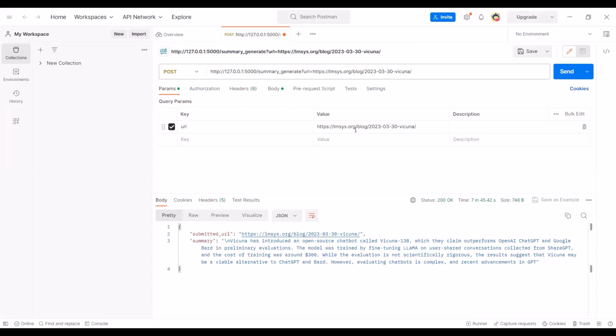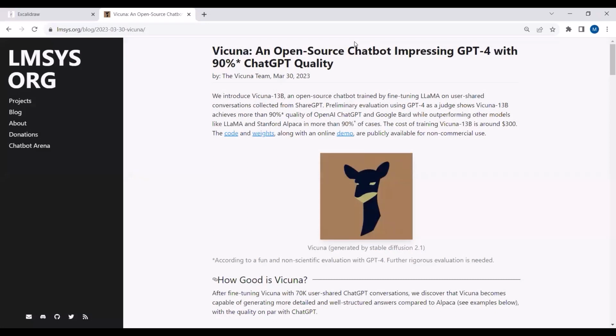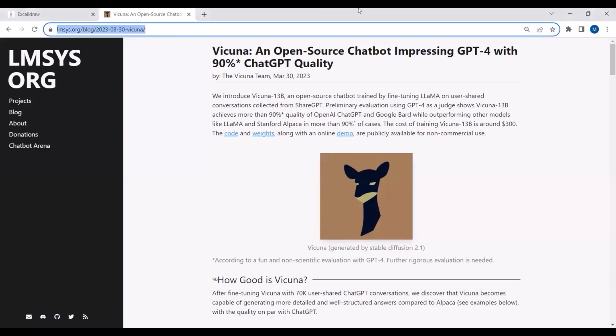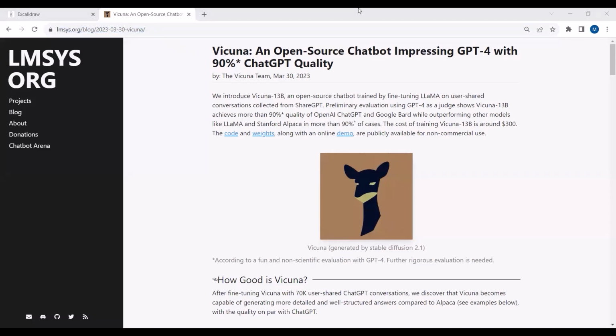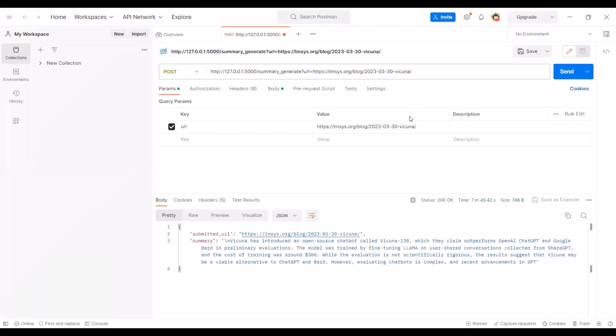Here you can see that I have just passed the URL of a blog post. Let me show you this blog post. This blog post is about Vicuna, which is an open source large language model. I've just copied this URL and passed it over here.